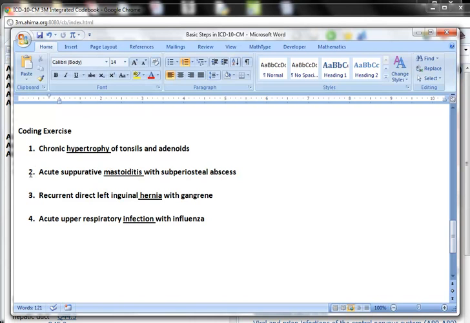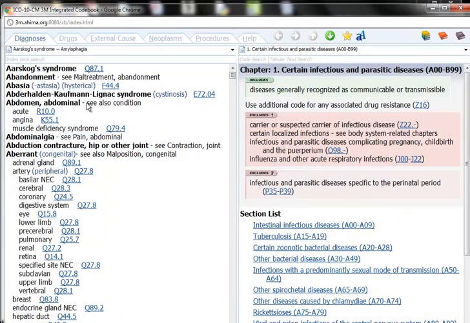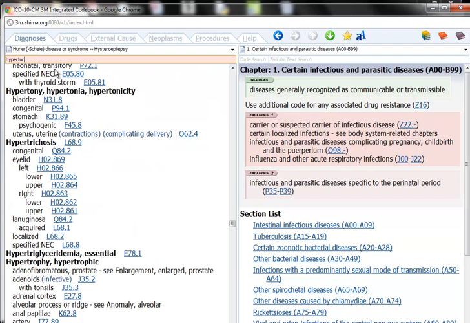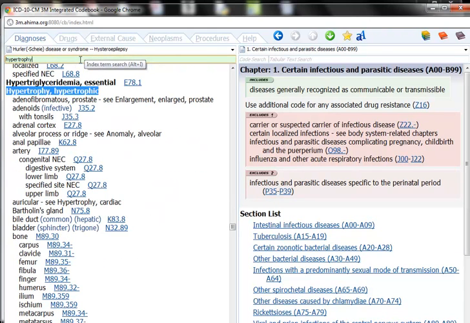For the first case, we have a patient with chronic hypertrophy of tonsils and adenoids. We decided to use hypertrophy as the main term, so we type in hypertrophy. When you misspell in your index search, you're going to see a different color show up. Once you fix that, it should be green. The main term is hypertrophy, and the subterm should be the site or etiology. In this case, the site, which is adenoids with tonsils, and our final code is J35.3.